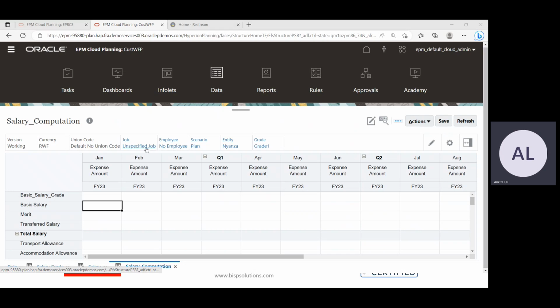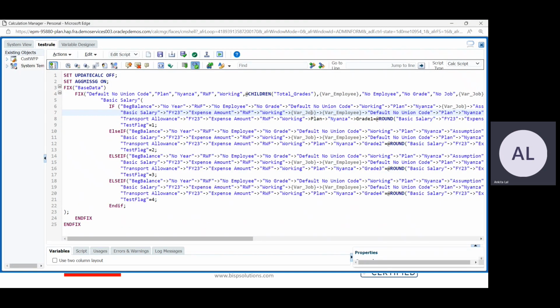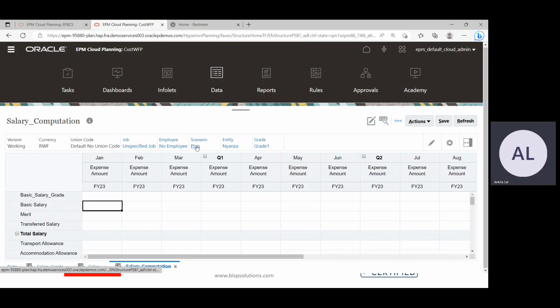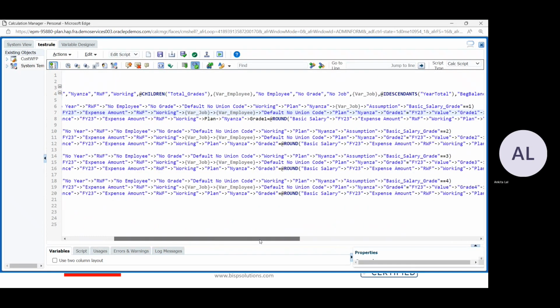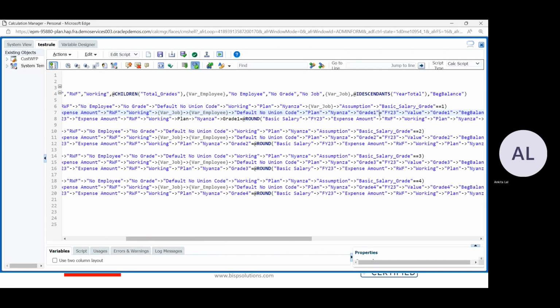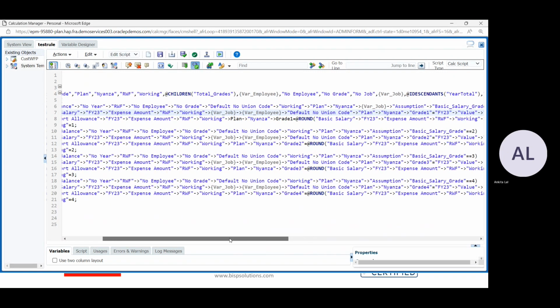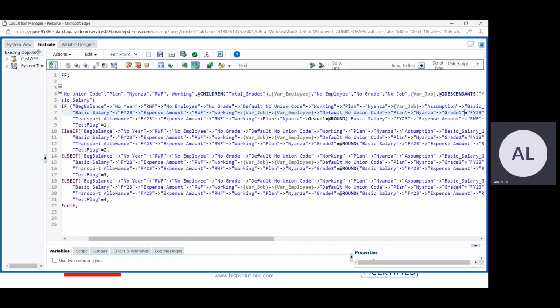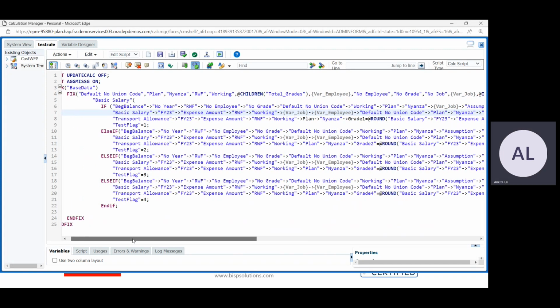Then we have considered the runtime prompt variable job and the runtime prompt variable employee in place of the job and employee. For scenario, we have considered plan. For entity, we have considered Nyanza and grade 1. So with the help of this rule, we can depict the value from the salary grade form.